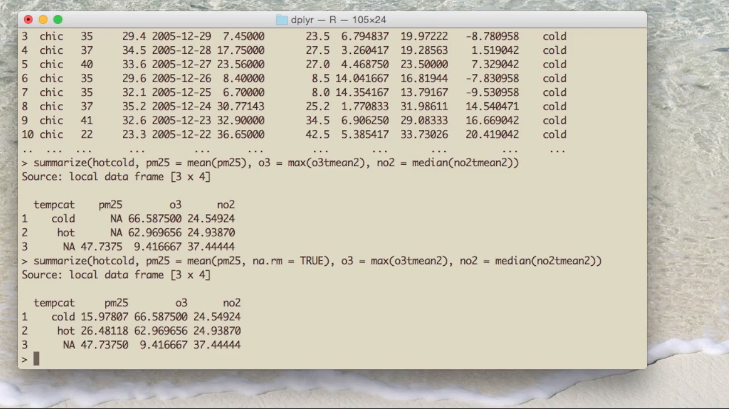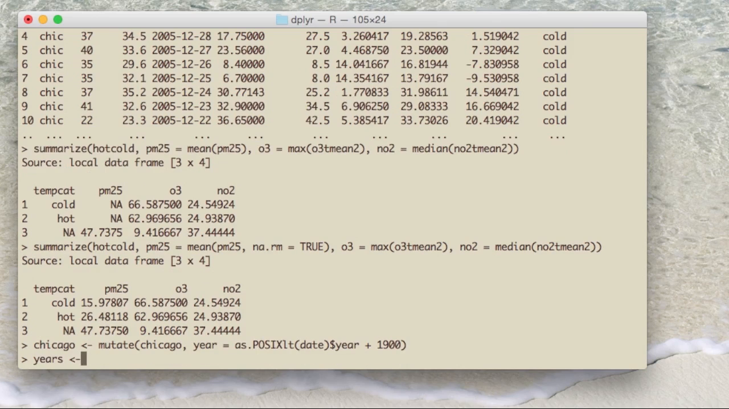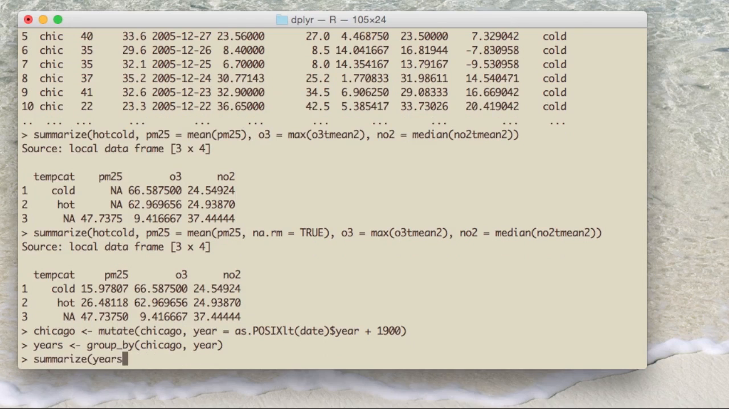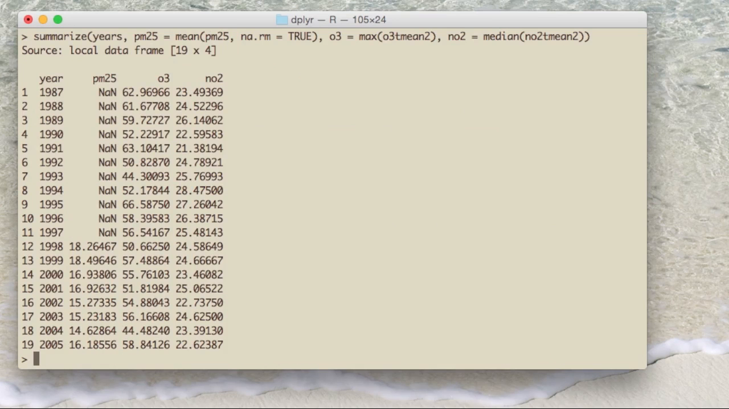I can also categorize the data set on other variables. So for example, I might want to do a summary for each year in the data set, and so I can use the mutate function to create a year variable, which is based on the date. I can extract the year information from the date variable by using the as.POSIXlt function. And then I group the Chicago data set by year now, instead of the temperature category that we had previously. I can use the summarize function in the same way, and I get a summary for each of the three different pollutant variables for each of the years in the data set. And you can see that in general, particularly for PM2.5, there's a downward trend over time, which is nice.